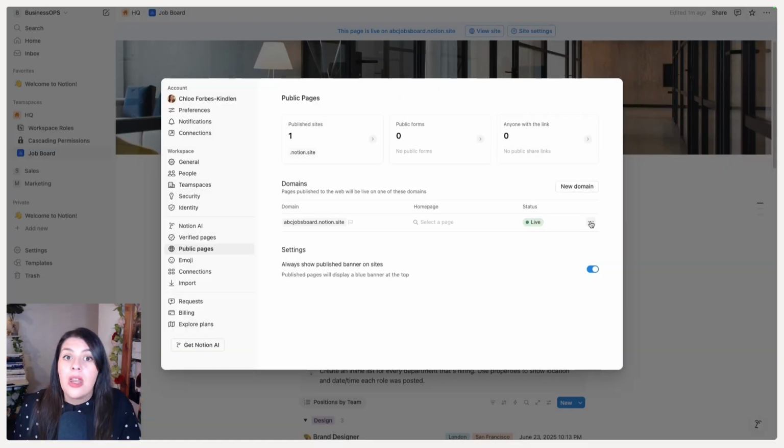And then under settings here, it's just to say, do you want to show a blue banner to let you know that this page is live? So at the top here, you can kind of see it where it's got this page is live. It is helpful to turn it on. I wouldn't recommend turning it off, but you do have the option to do that as well.